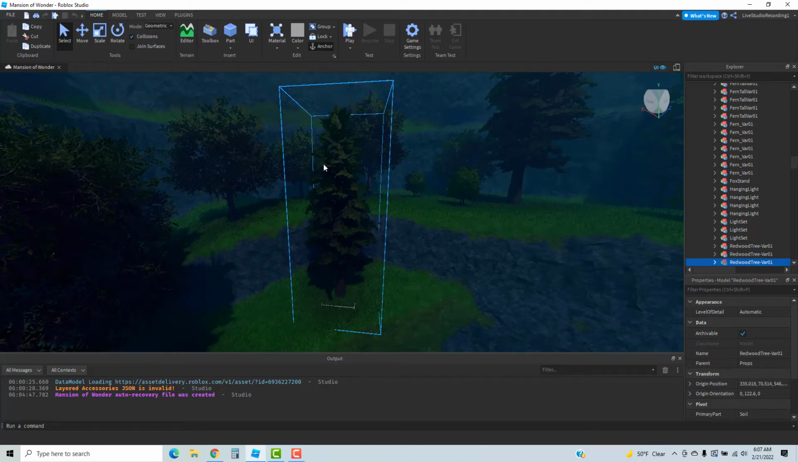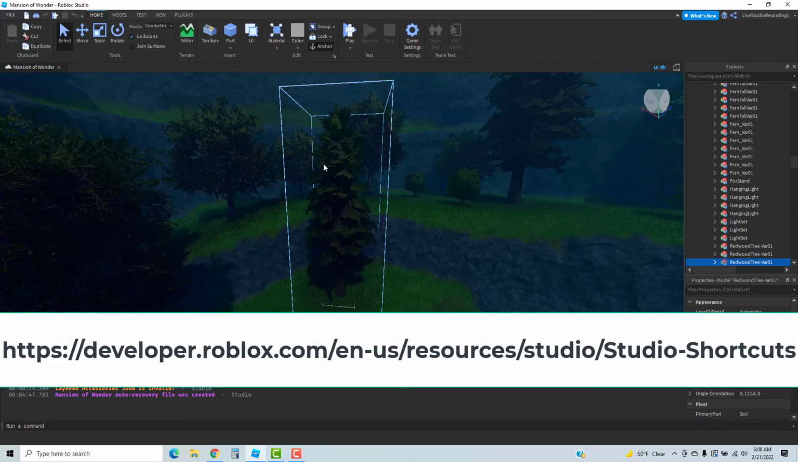There are a number of other shortcut keys that you can use in Roblox Studio. If you want to reference them, you can go to the Roblox Studio website and see the entire list. I'll have that link listed below.